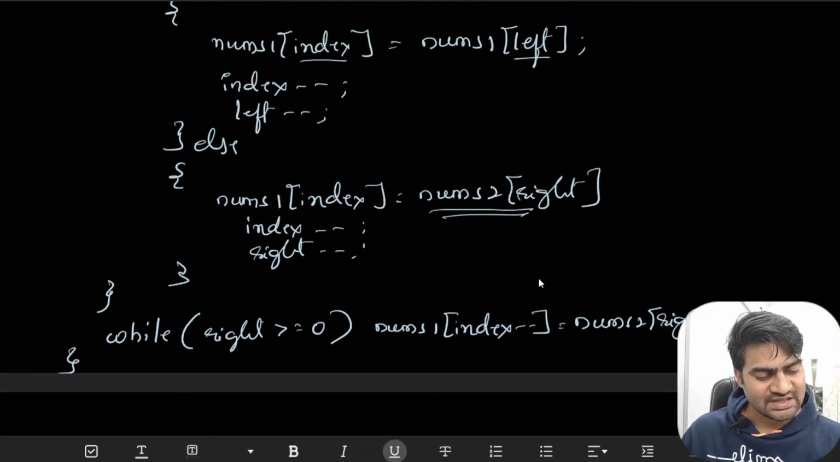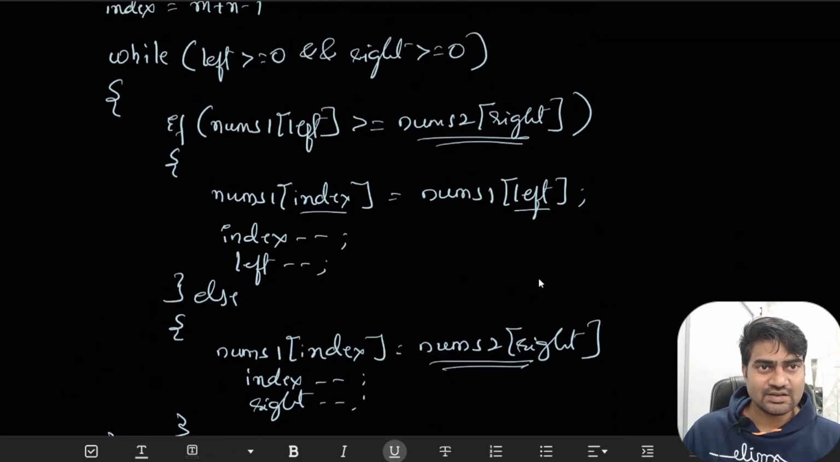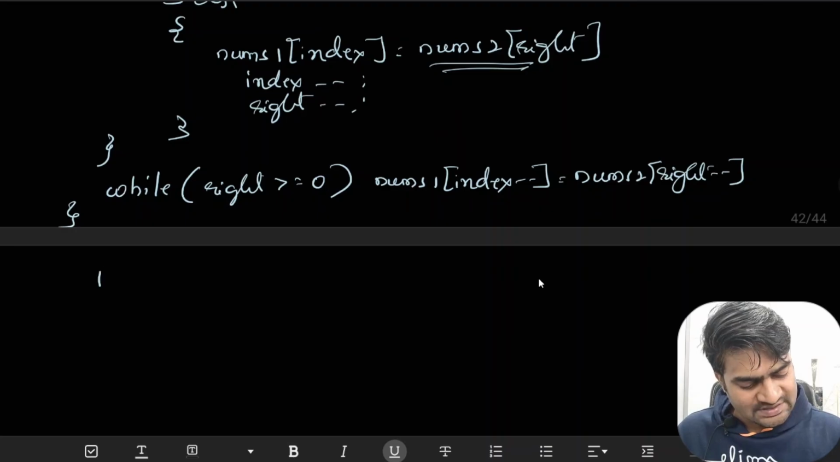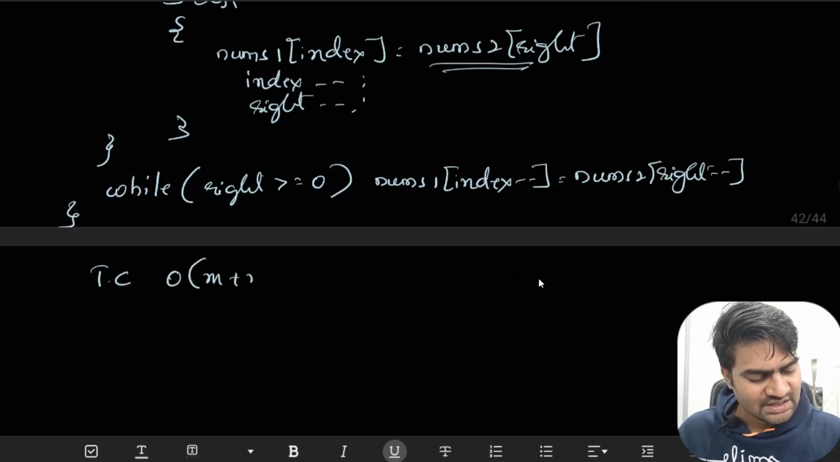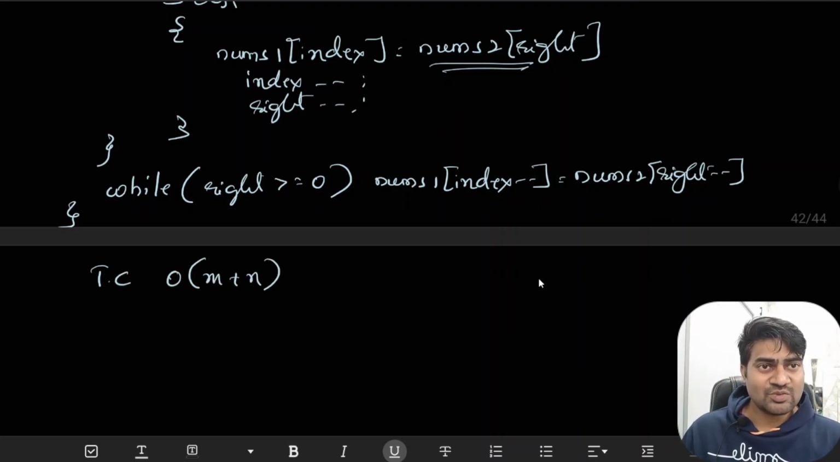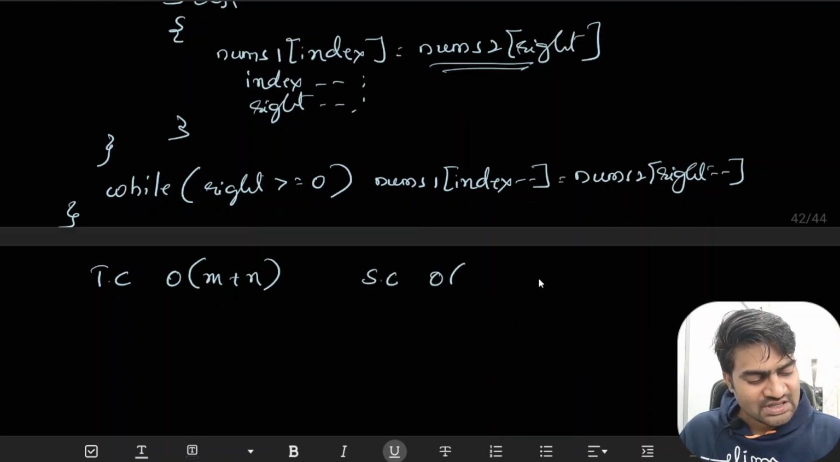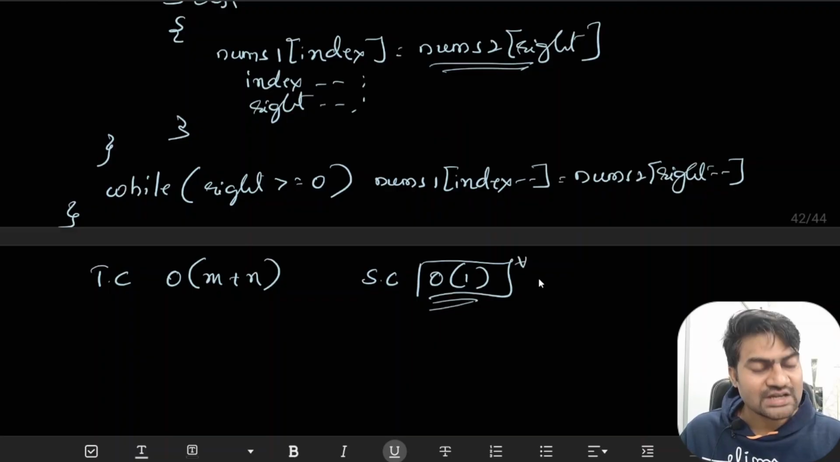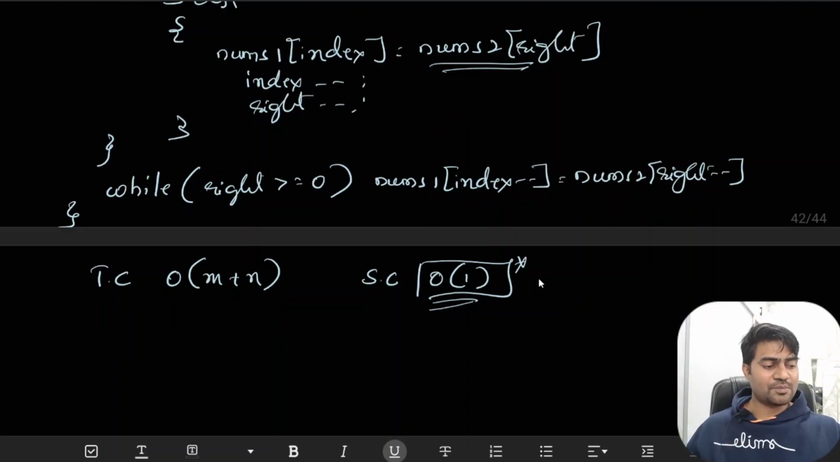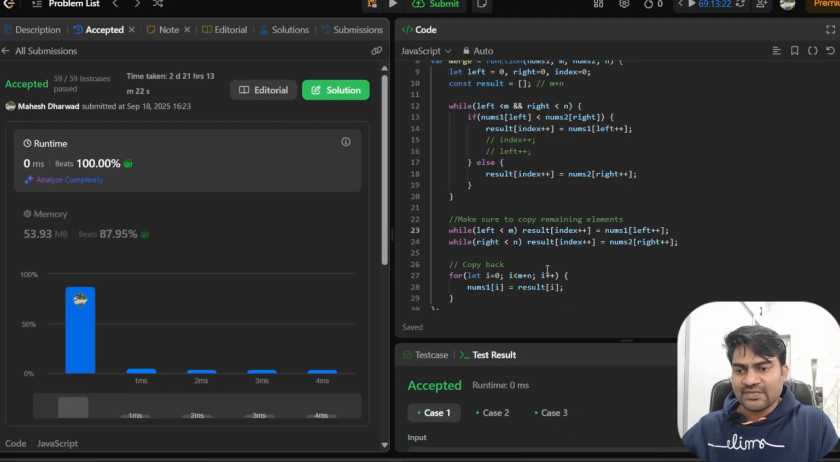Now if you see, we did a single iteration over both the arrays, and with time complexity of order m plus n, we copied all the numbers into their right positions. And an important thing is our space complexity is order 1 because we are not taking any extra space. Instead we are doing it in place. So this is the most optimal solution. Let us switch and try to execute this.